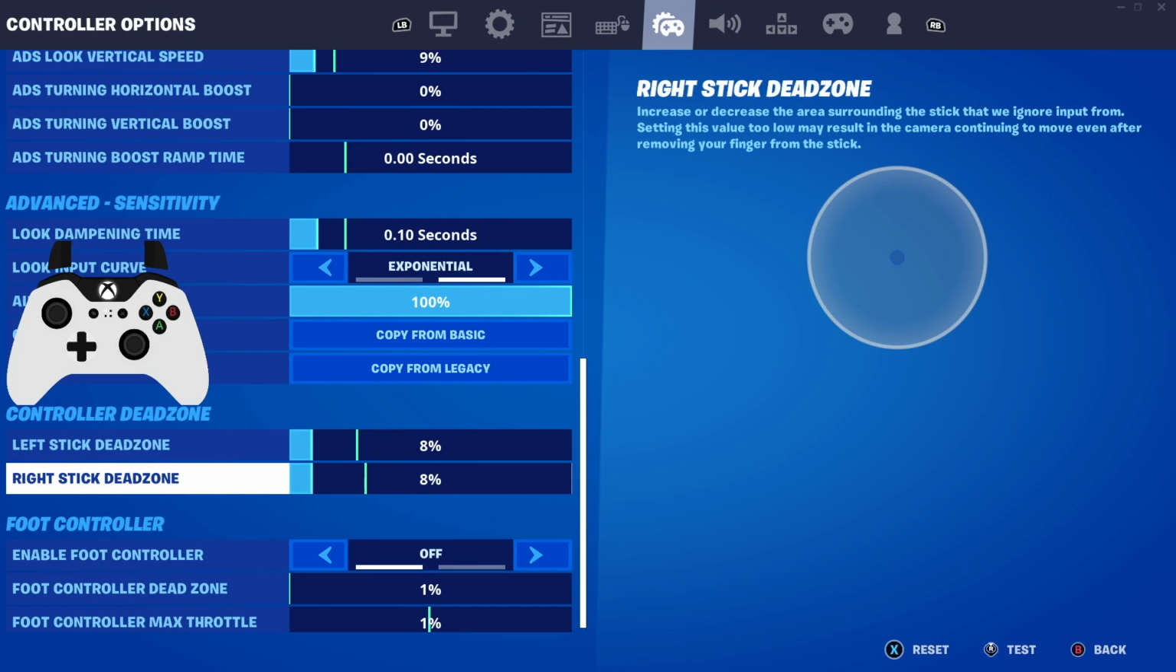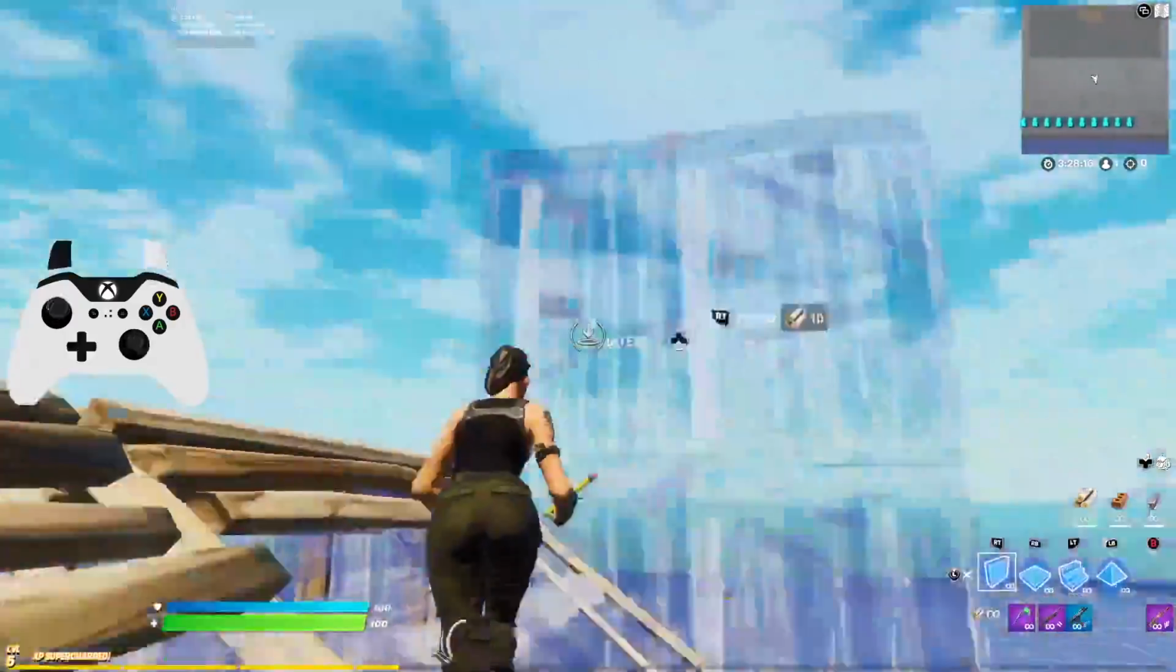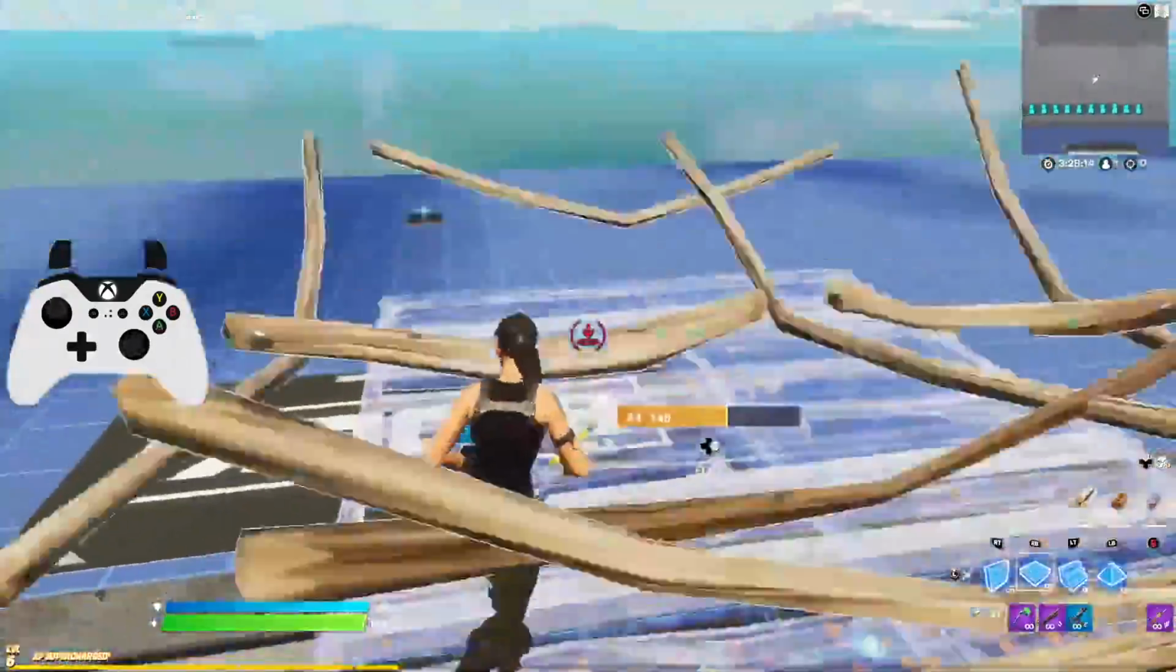It really just comes down to your controller. If you have a lot of stick drift, then maybe being on like a 15% or even 20% dead zone is going to be right for you. And if you have a newer controller and you don't have much stick drift, then the lower dead zone you can have, the better. And then you want to have the fort controller setting off.